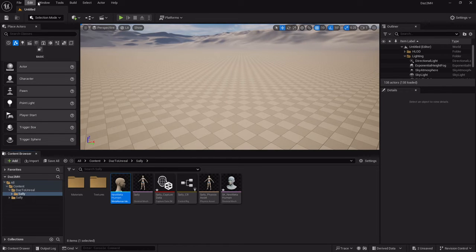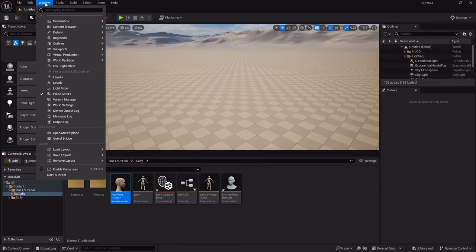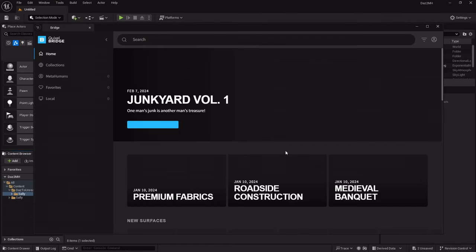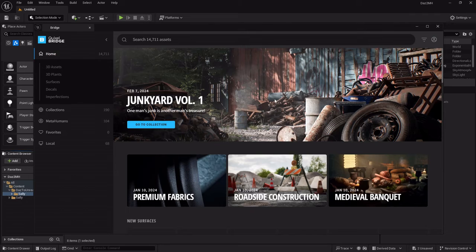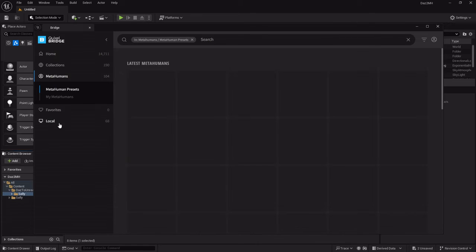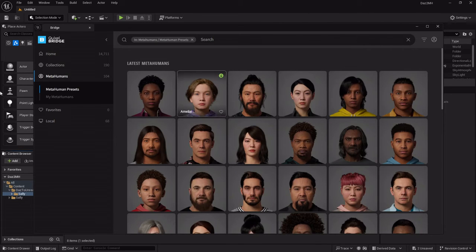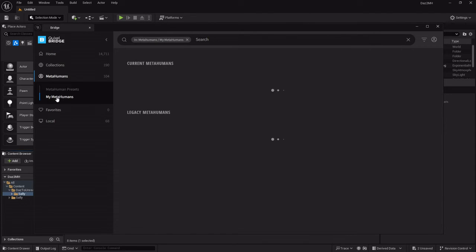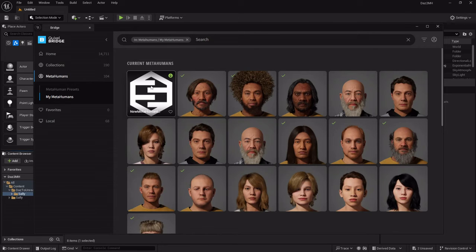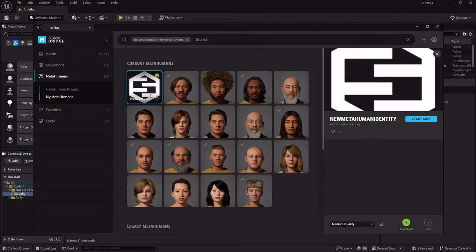So the last few steps here involve Quixel Bridge. So you go to Quixel Bridge, you open that up, and again it may ask you to log in if you're not logged in already. I am logged in. So I will go to MetaHumans, and then I'll go to My MetaHumans, and you will see this. And this is your new MetaHuman.